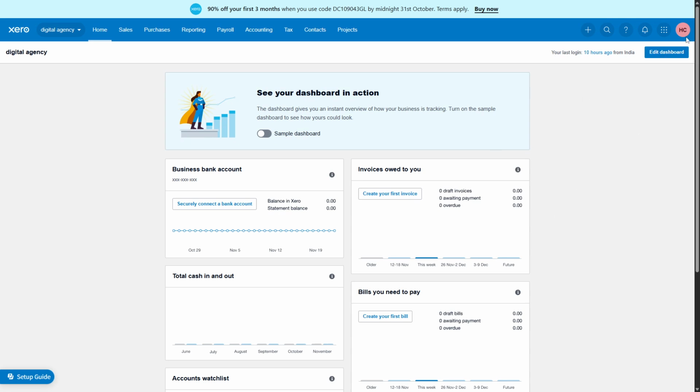First, visit the Xero website and use your email and password to access your account. It's essential to ensure that your credentials are correct, as you'll need full access to your organization's dashboard.